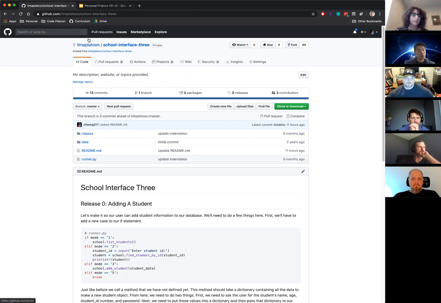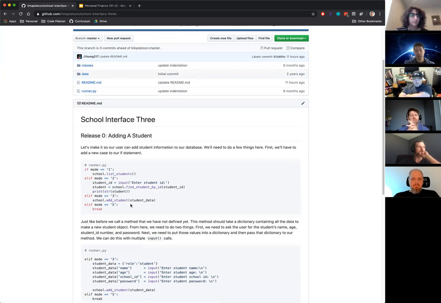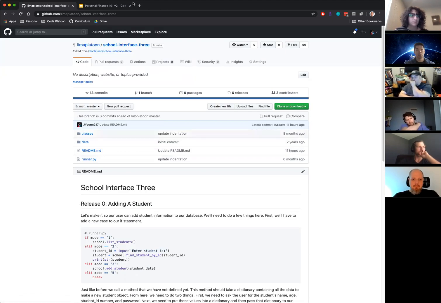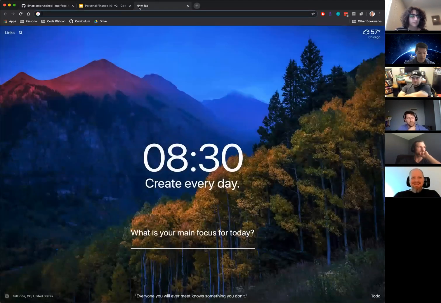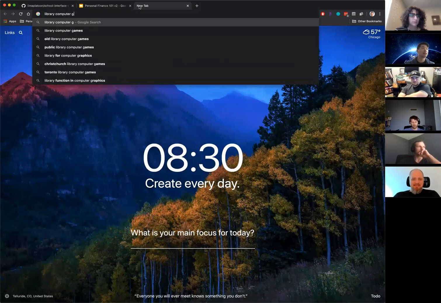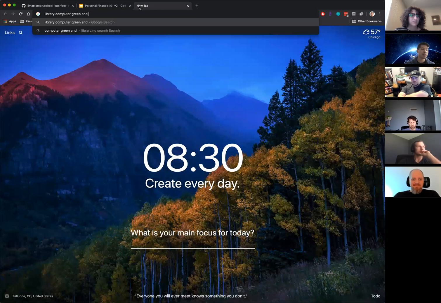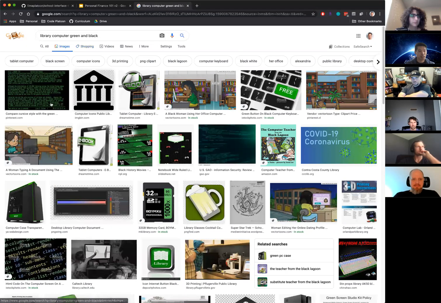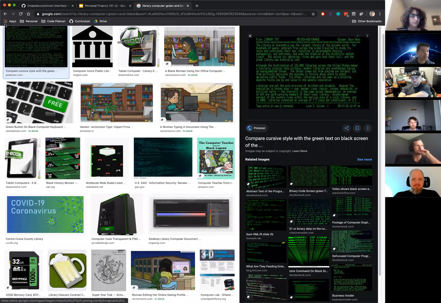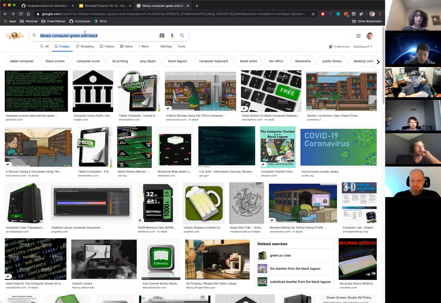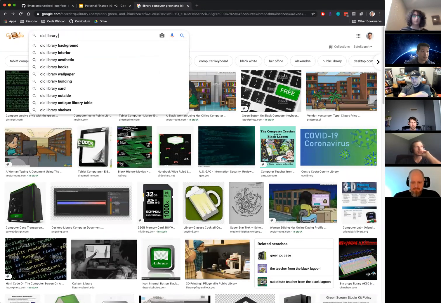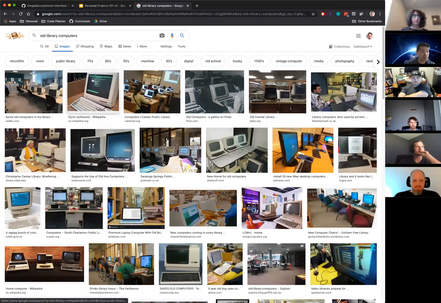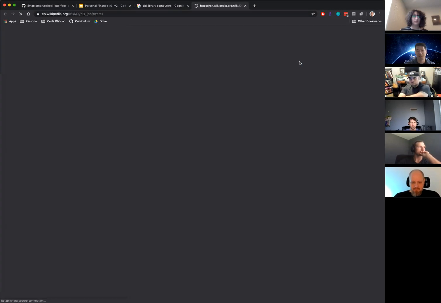So I'm here at Lima Platoon, School Interface 3, and this is an object-oriented programming challenge. We're creating a command line interface here. Think about when we were kids, at least some of us, the library computer, green and black. I don't know, do you remember this? Library computers in the 90s? It was the Apple IIe. There it is, something like this.